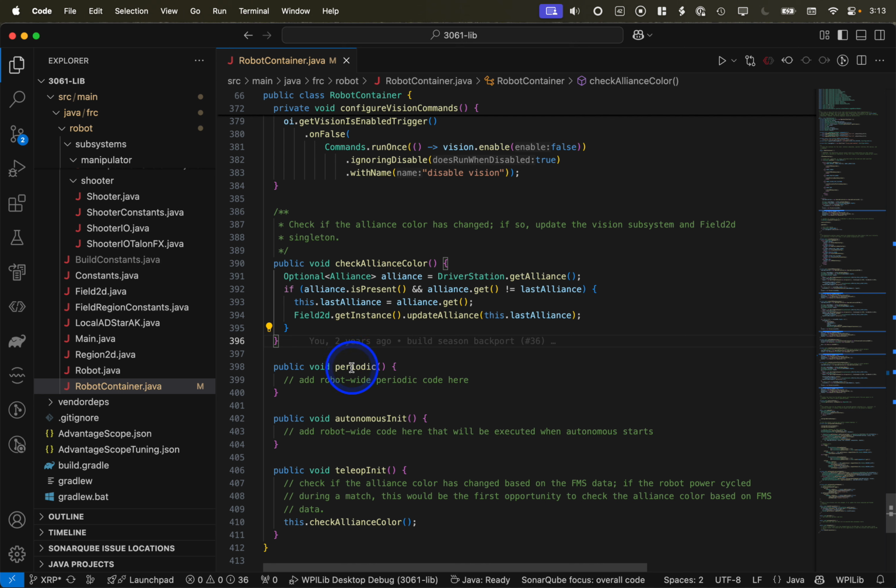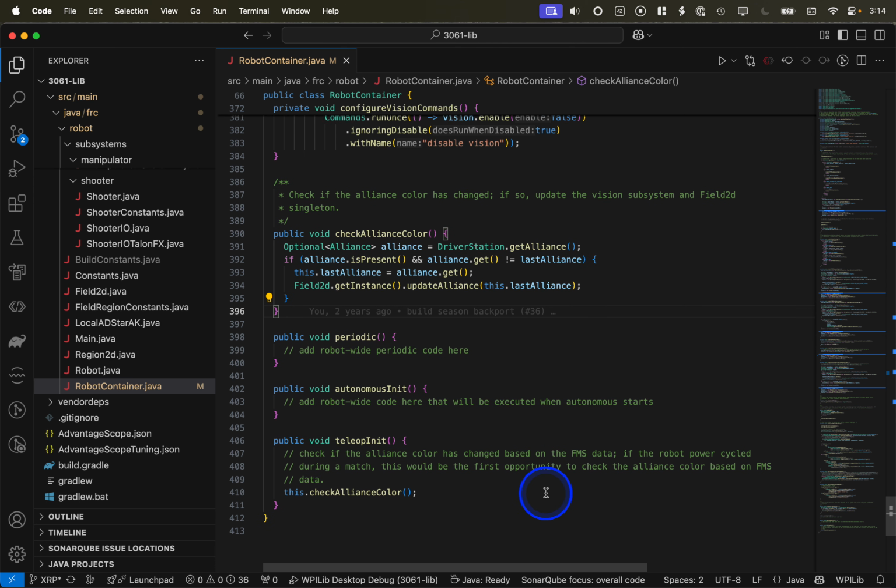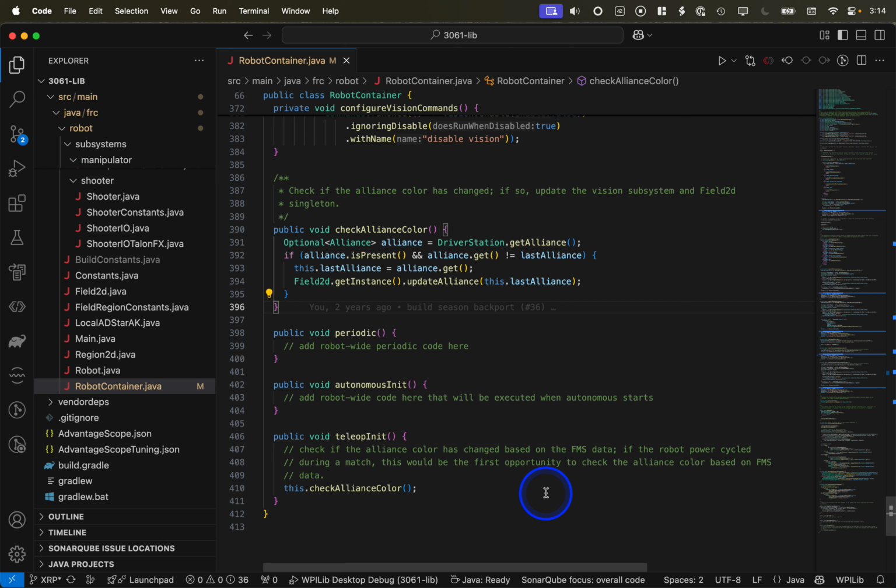I mentioned these methods, periodic, autonomous init, teleop init, in the context of looking at the robot class. These don't do anything in particular right now, but they're here in case a particular year warrants something being done in there. With the exception of teleop init. In teleop init, we do call check alliance color again at the start of teleop.